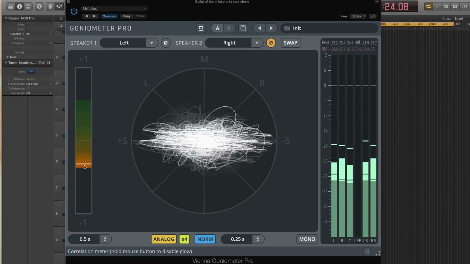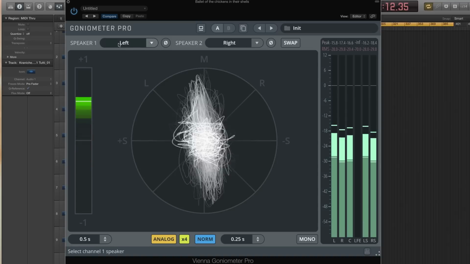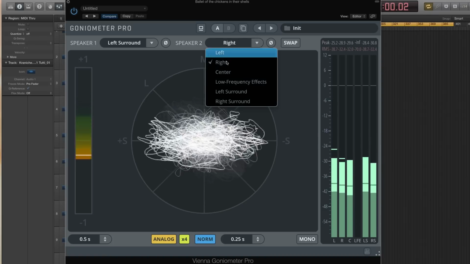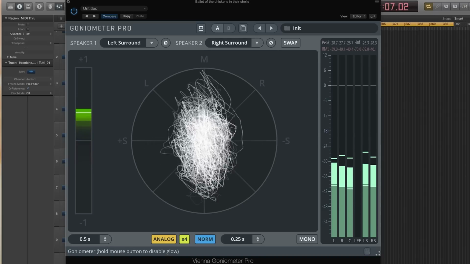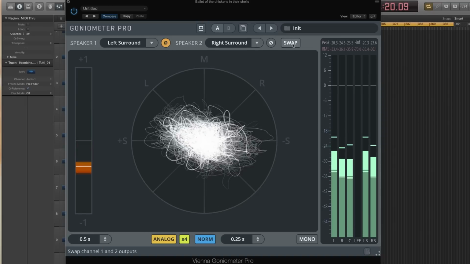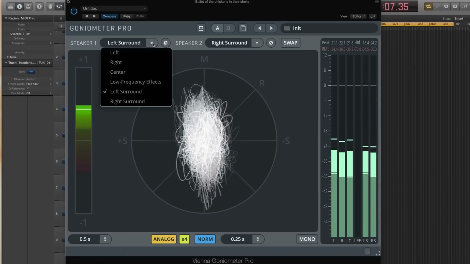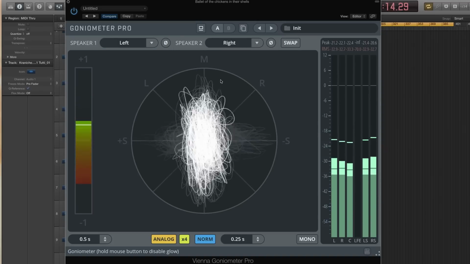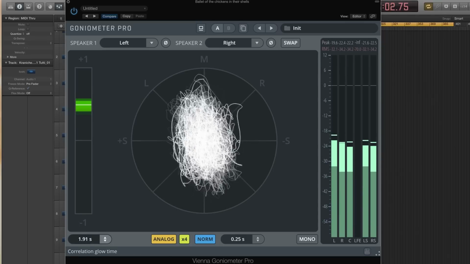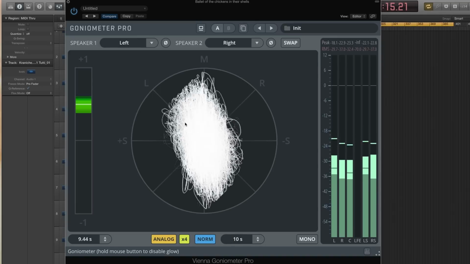Just like in the PowerPan Pro and Stereo Imager, you're not actually restricted to stereo signals, but you can select your speaker channels from any multi-channel format. Again, you can invert the phase of each channel and swap the channels if you like. And the glow feature enables you to control the signal without constant observation of the display. You can adjust the glow time for the correlation glow meter and the Goniometer Pro main display separately.